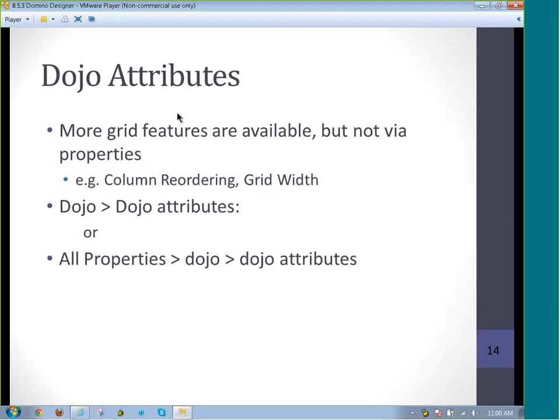So in this case, we're going to talk about just two properties that you can add via Dojo Attributes that you can't add with direct grid properties. And there's two ways you can get to attributes. Under the Dojo subtab, there's a Dojo Attributes list, or if you go to all properties, you can add them there as well.